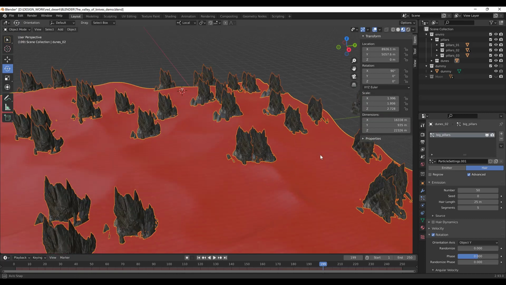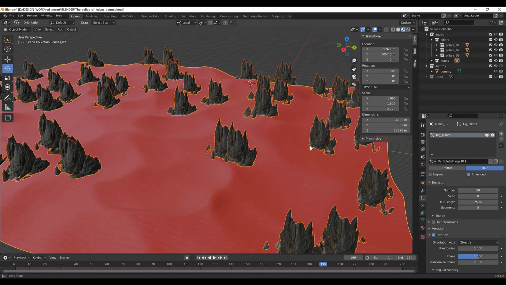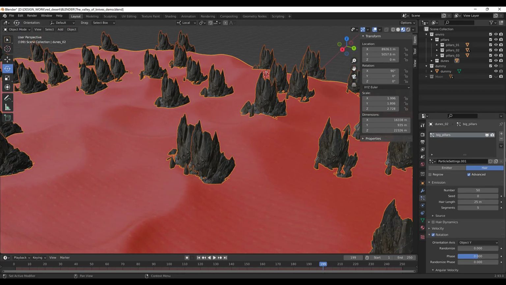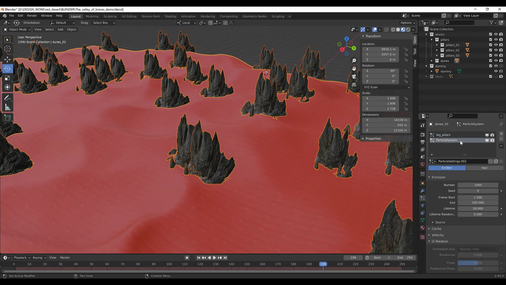And from there, I just keep working in layers. So I will start with the biggest rock first. Then I would add another layer. Let's call that medium pillars. Sometimes it can take a bit of time. If the geometry is heavy, it can slow down your machine a bit. So medium pillars.